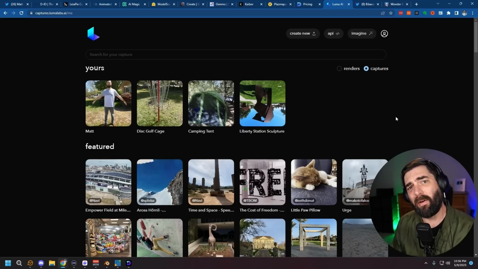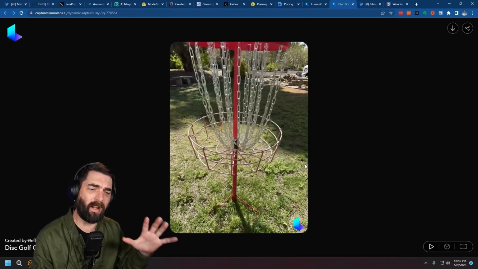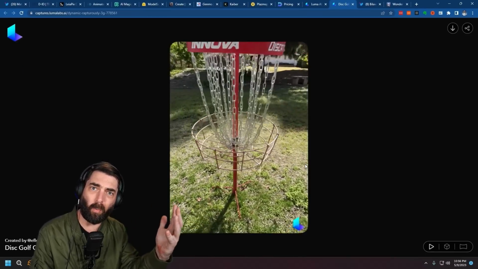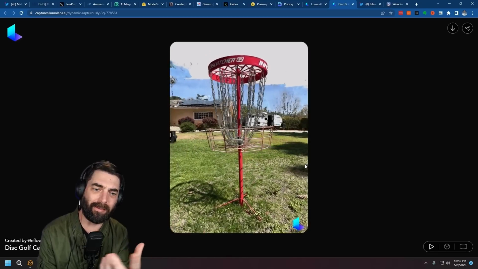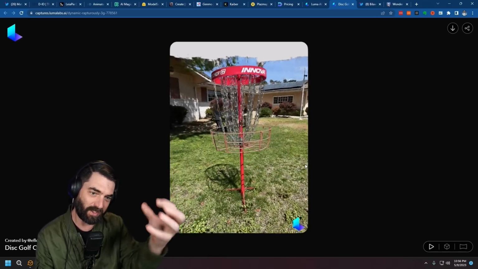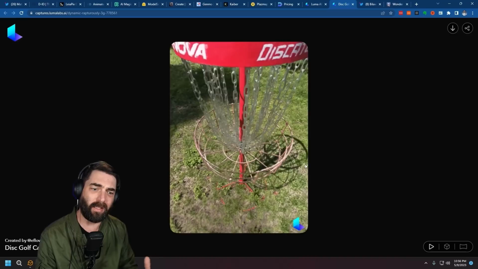So the next thing I want to talk about is NeRFs. And I've talked about NeRFs a little bit before, but basically what a NeRF is, it's when you take a whole bunch of images or a video around an object, and then it sort of turns that object into a 3D object because it captured images at every possible angle. And these can actually be turned into some really cool videos.